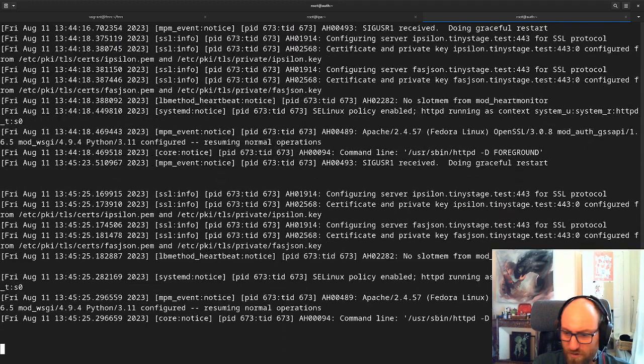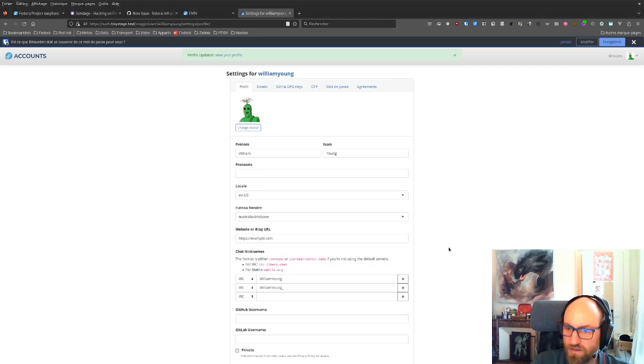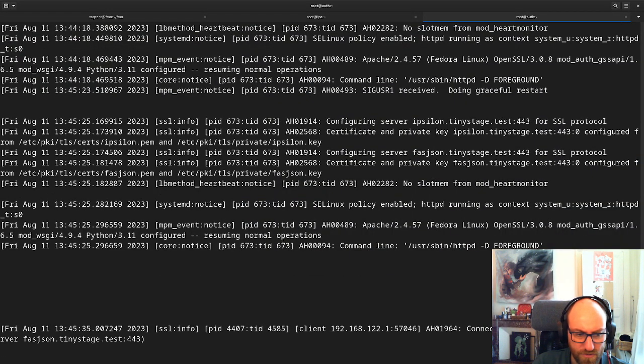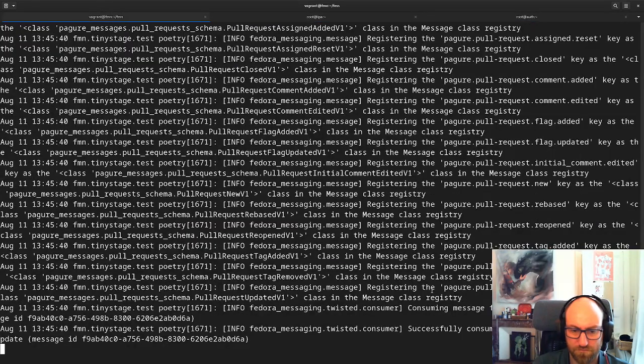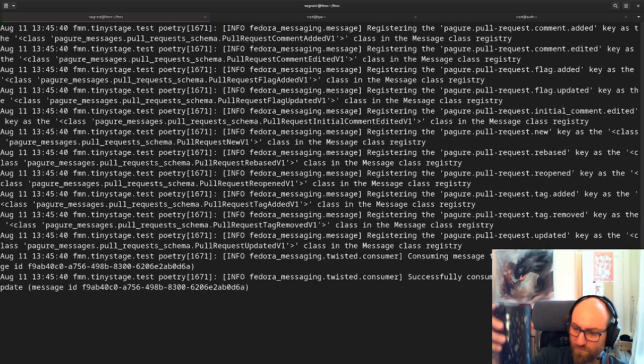And I want to see the logs. Let's see if I can change something. Is it going to send a message or not? Oh, something has been consumed. See? Successfully consumed message from topic fas user update. All right, that's what was needed. Okay, cool.